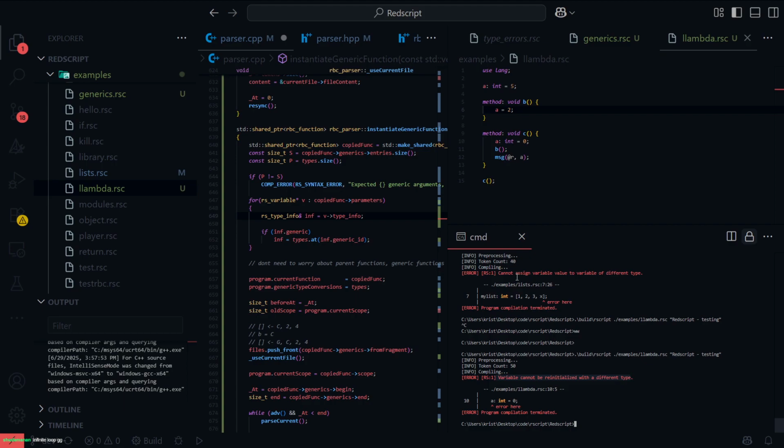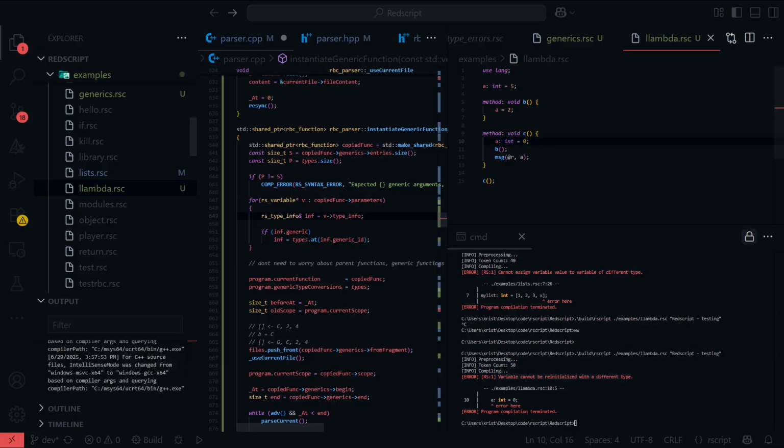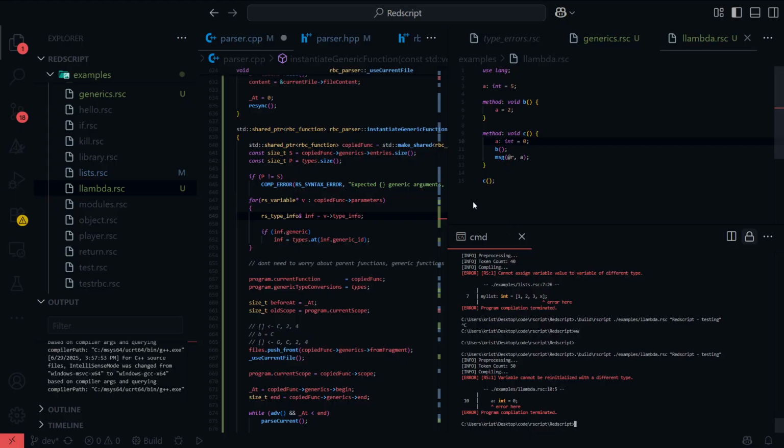Yeah, here. Variable cannot be reinitialized, but with a different type. So, you know, global variables... That's a bug. No, there wasn't an infinite loop. I don't know what happened there. I just hadn't used that terminal in like 3 hours, so it just kind of shut down. That's the bug.